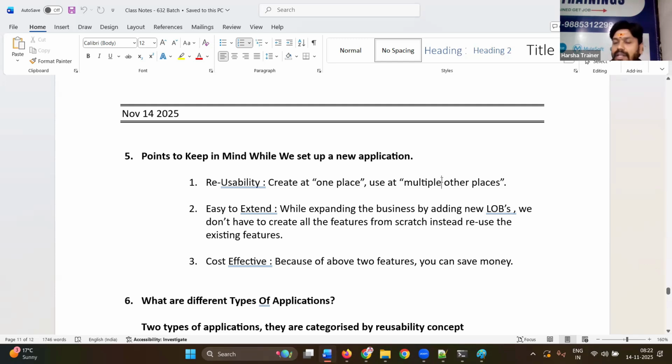One place you create, it should be accessible to multiple other places. Then you can achieve reusability. Otherwise, what will happen? You have to create at two places. If you want it to be accessible at two places, two times you have to create.